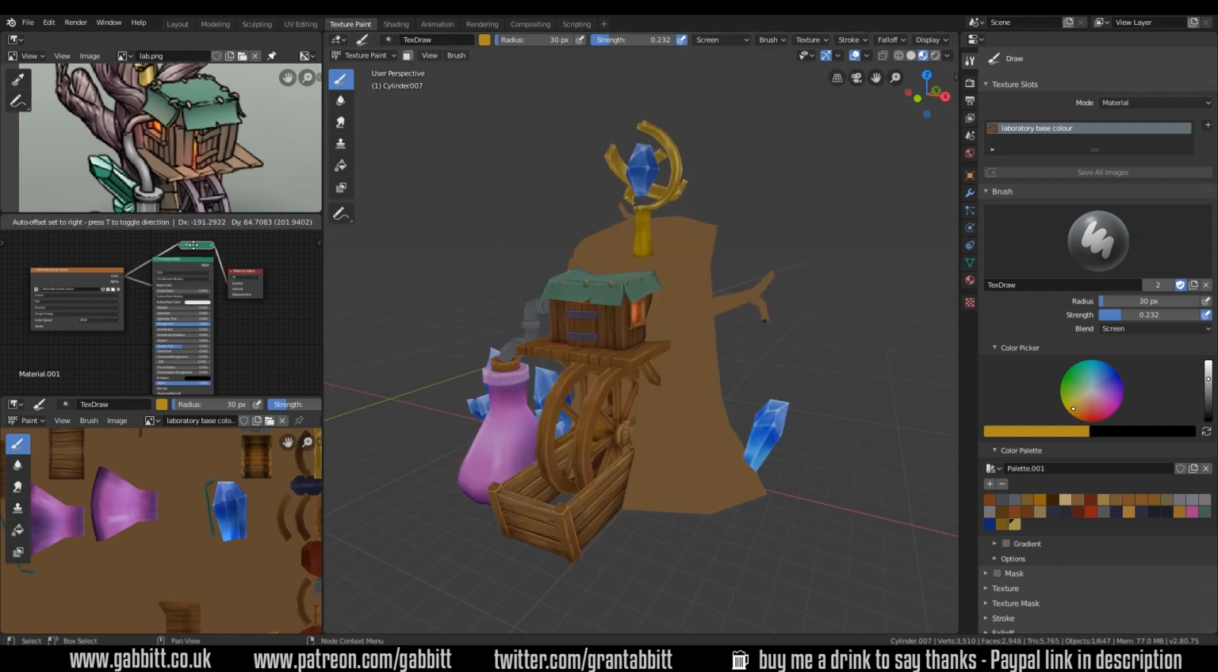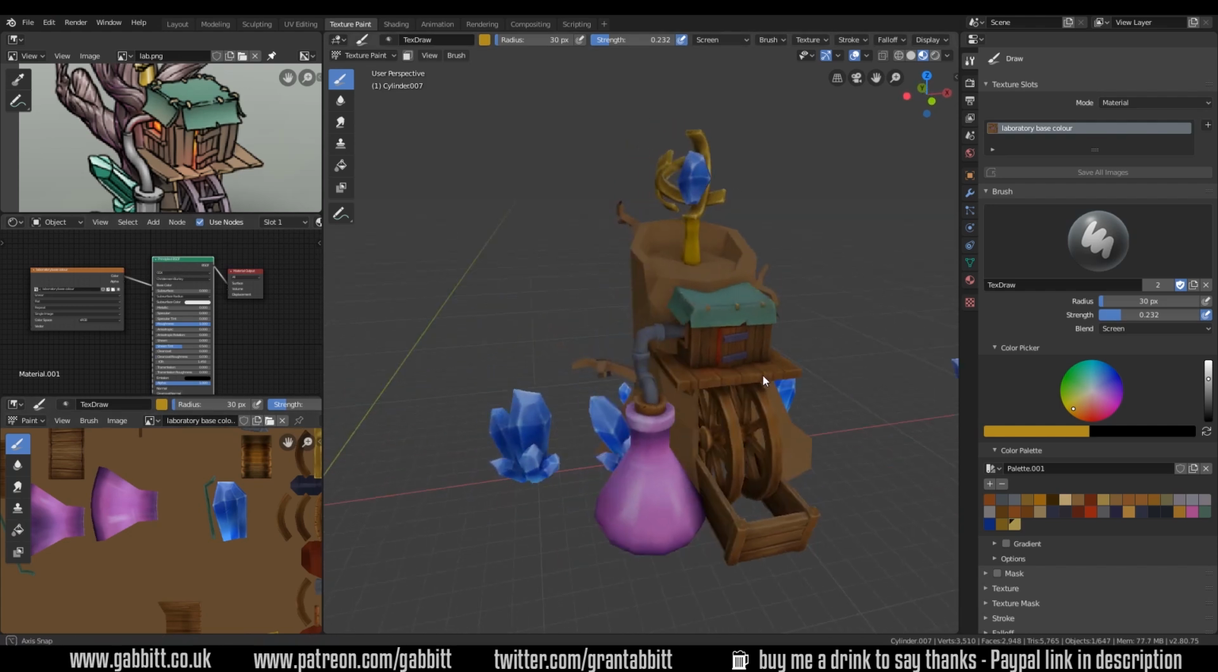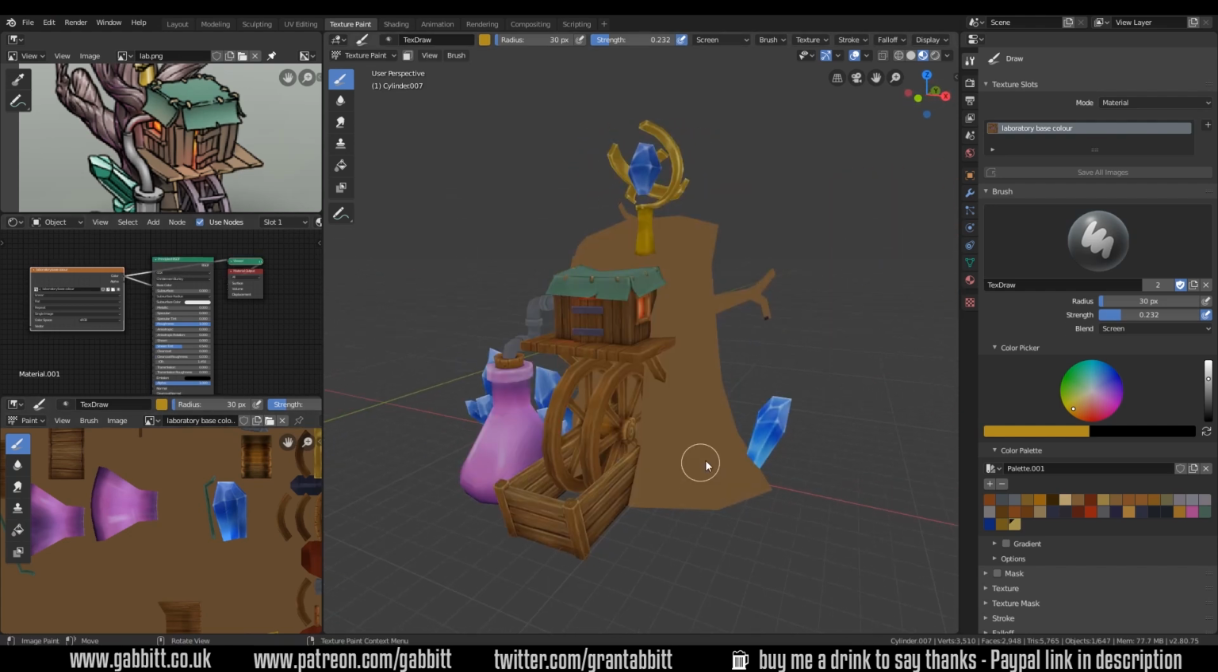I've got my nodes set up to the viewer node, which is just an emission, but it's much easier to see when it's flatter like this, and I can see the real effects of the paint strokes. If I change it back to the principled BSDF, I've got flat shading on, so I can see the edges if I need to. So let's get started.